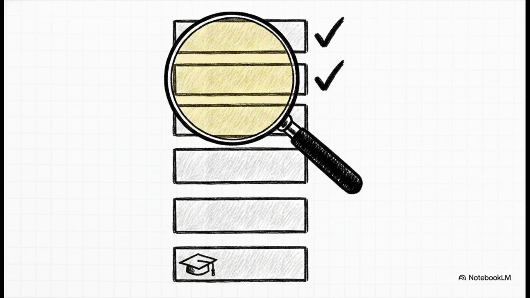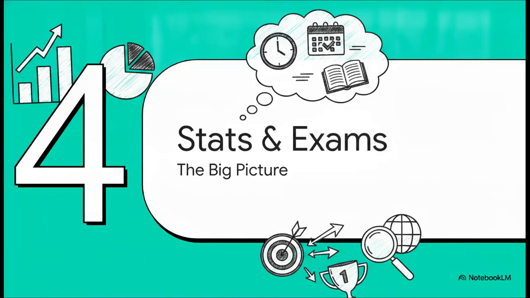It gives you a really clean, scrolling day-by-day checklist where you can tick off immediate tasks and see any looming exams. It keeps you beautifully grounded in the present moment. All right, let's zoom out for section 4, big picture with stats, exams, and overviews.